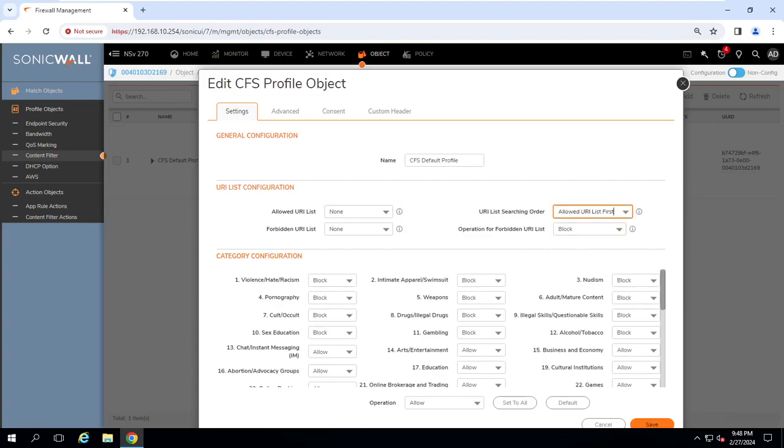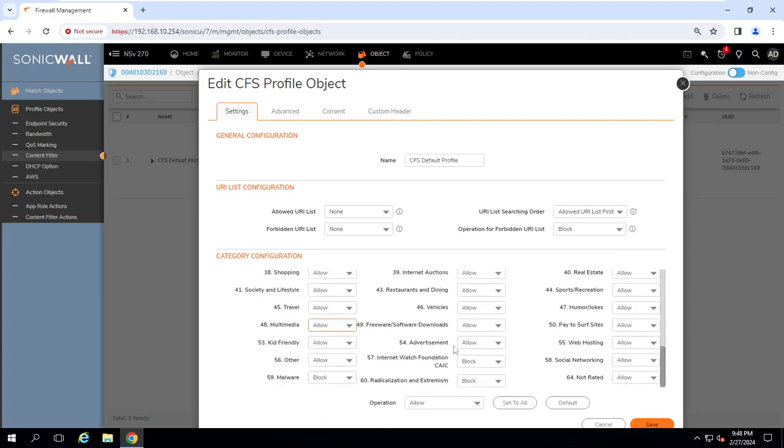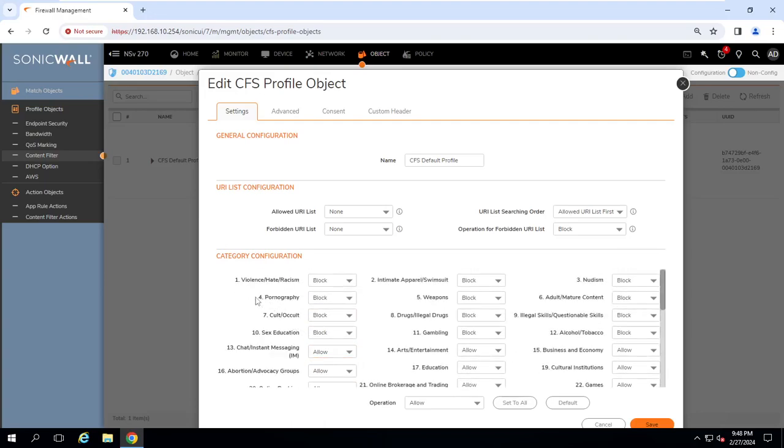And then this is the operations for the forbidden URL list. If you added any URLs to this forbidden URL list, you can set block, confirm, and fast pass. These are the three options you have. And also, these are the categories we have. There are more than 64 categories in the SonicWall firewall at the moment. These categories are dynamically updating, and the websites are also dynamically updating in the SonicWall firewall. So you can see these are the category configurations.